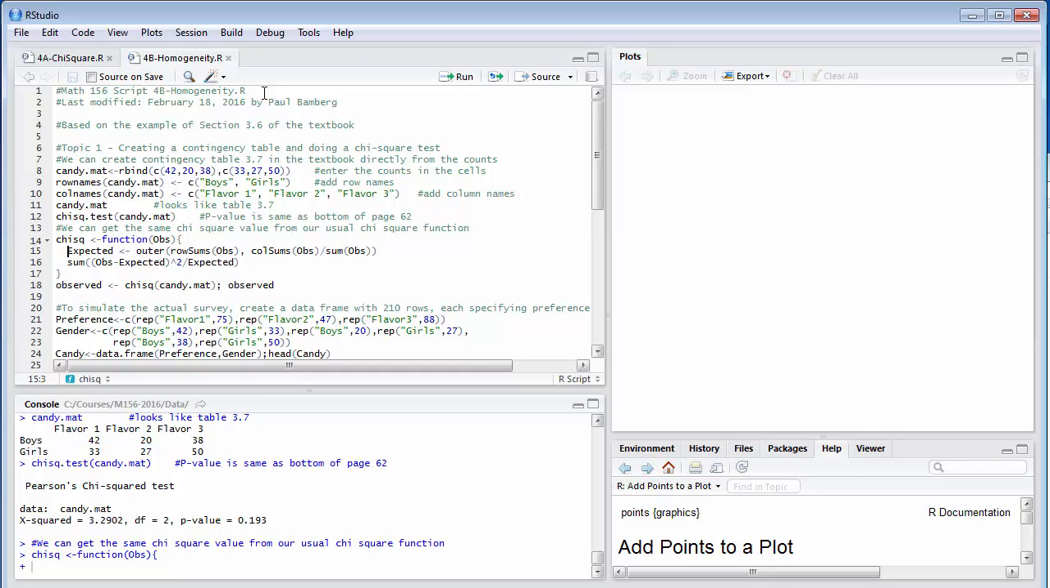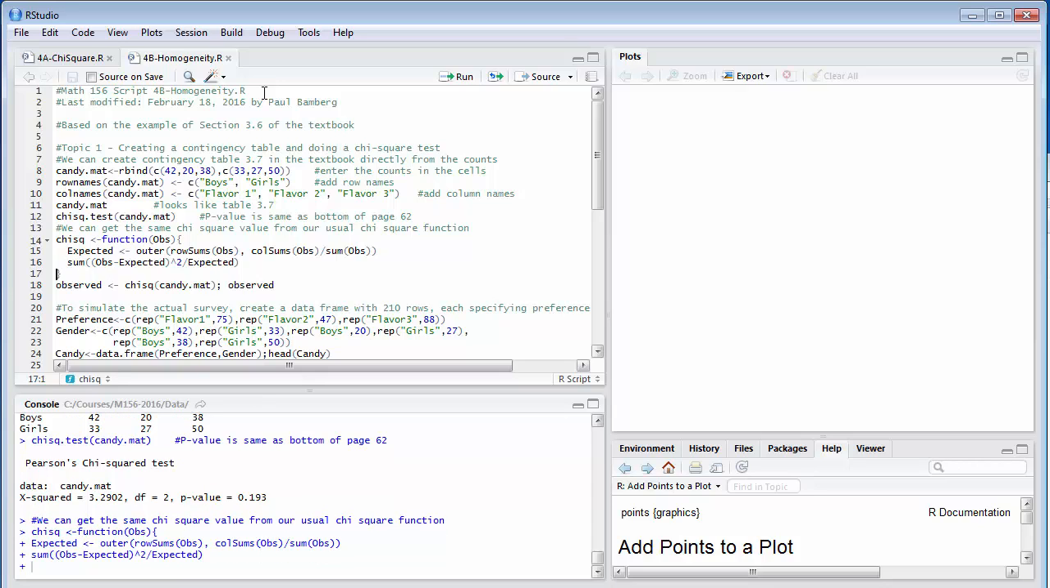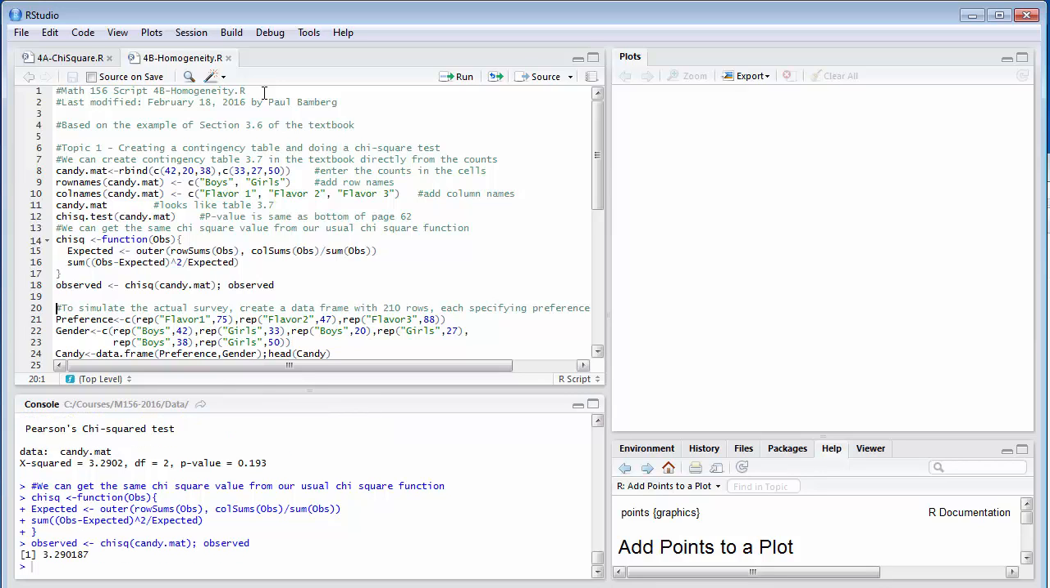The effect of this is to get a matrix where the preferences of boys and girls are exactly the same, and then we sum over all 6 cells in that table, the usual observed minus expected squared divided by expected. And when you look at that, you get 3.290. That is exactly the result that comes out of the chi-squared test. So now you know exactly what R's built-in chi-squared test does.